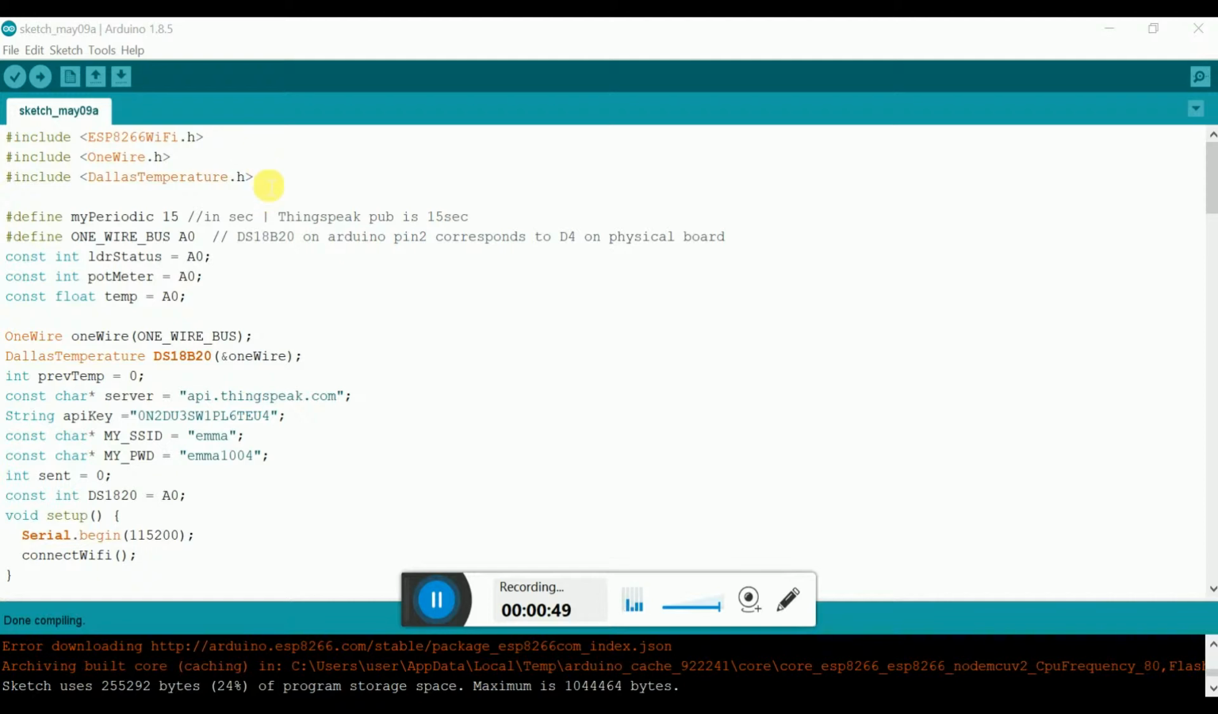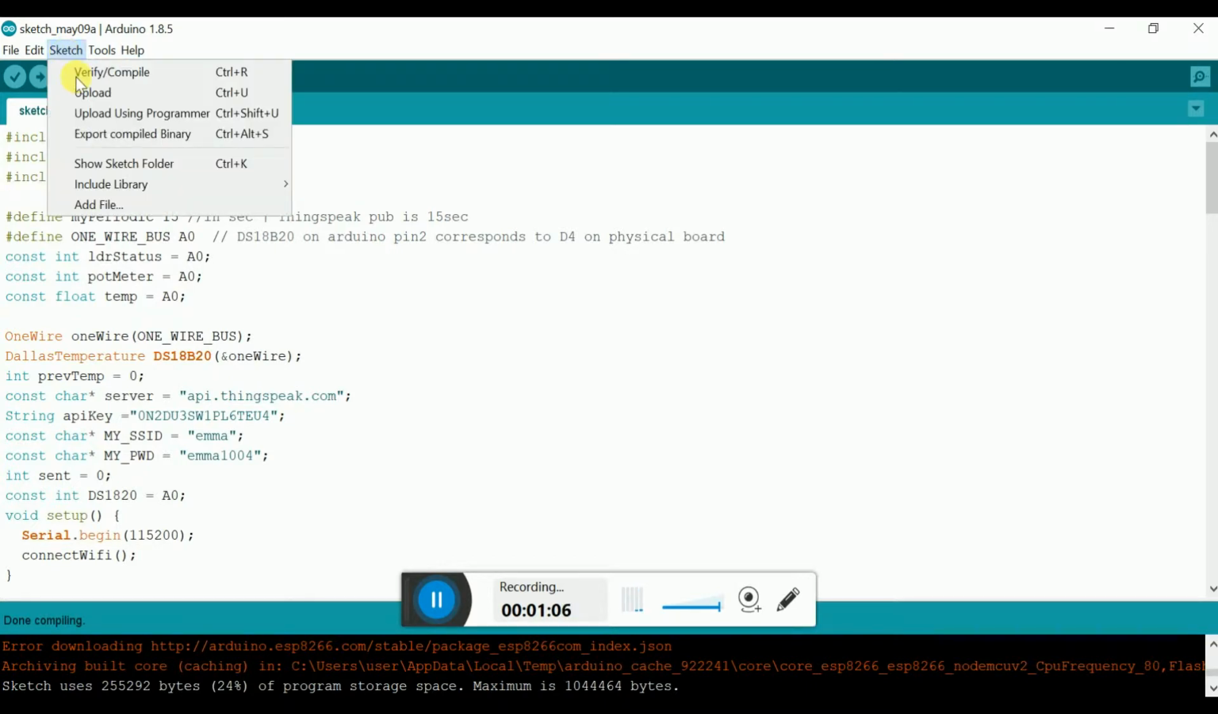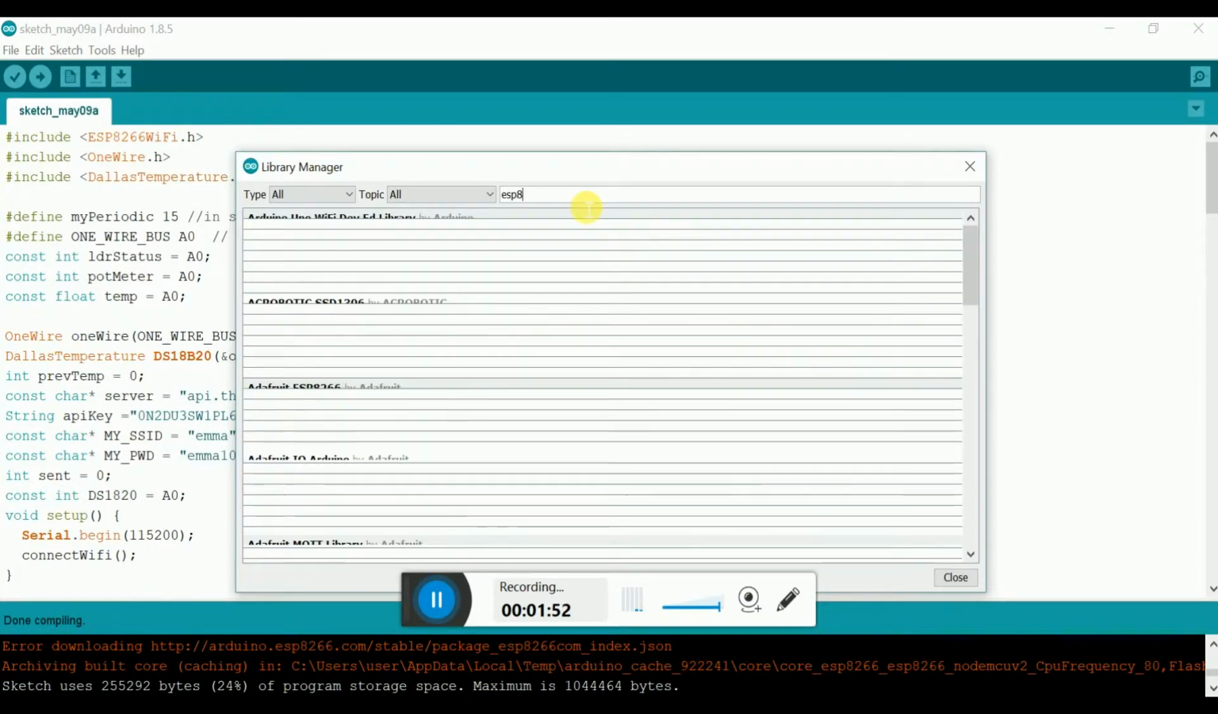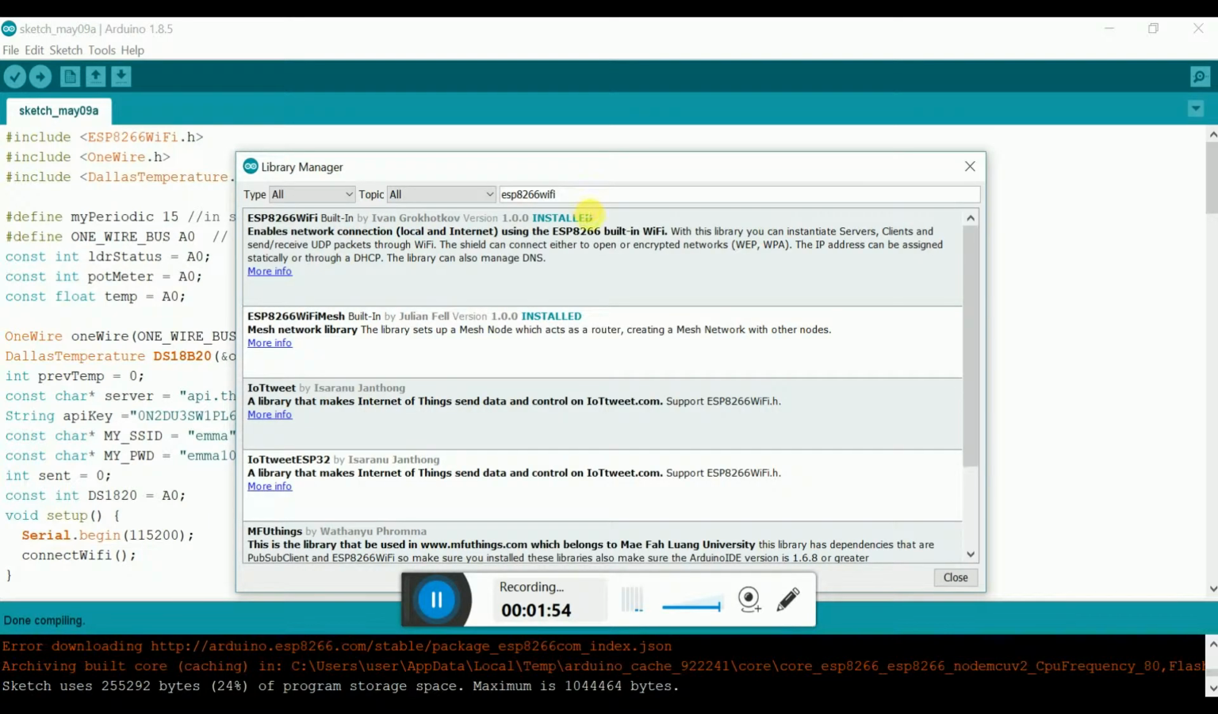I include this in the library. These three are in the library. This one is for NodeMCU, and these two are for the ThingSpeak.com platform. We have to open this, click Include Library and Manage Libraries. We have to install these three in our library. Type ESP8266 WiFi to install the NodeMCU in your library. I have installed this.